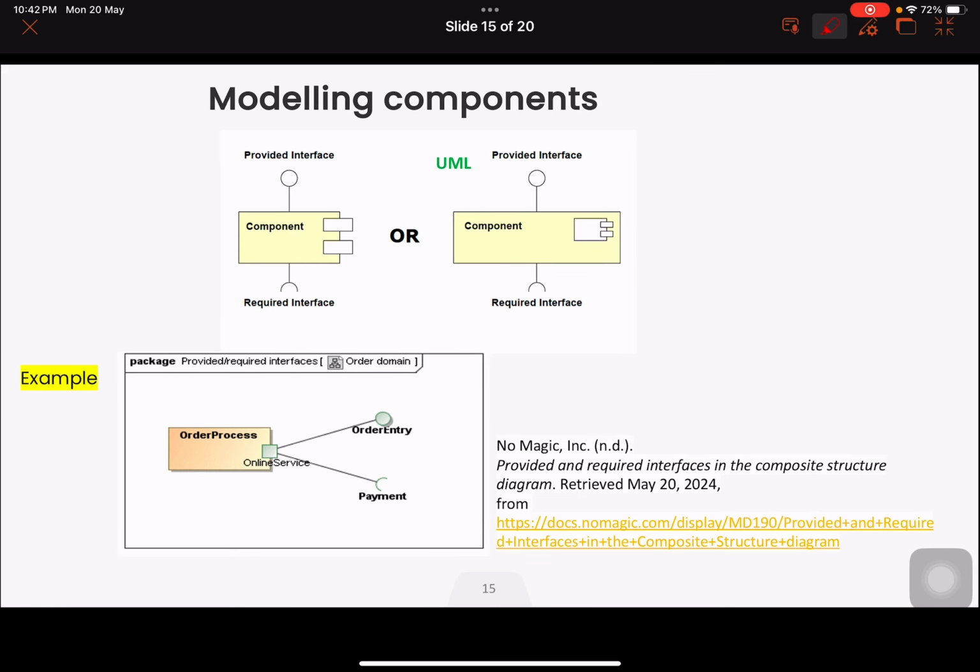Okay, so now how to model? How to model the component? So there are many annotations that exist. It can be either using this lollipop and fork. Okay, so the lollipop is the provided and this is the required. Okay, depending on what type of tool you are using, it can be like this or like this.